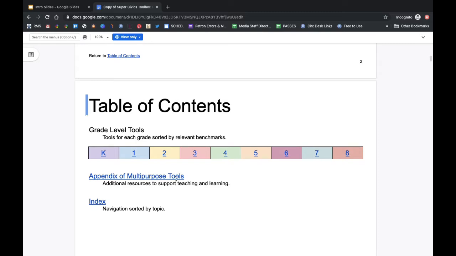There are three main parts to this book: the grade level chapters, the appendix of additional tools, and the index, which will help you navigate by topic. Let's begin with the grade level chapters. Click on the hyperlink for the grade you'd like to view. We'll take a look at kindergarten.